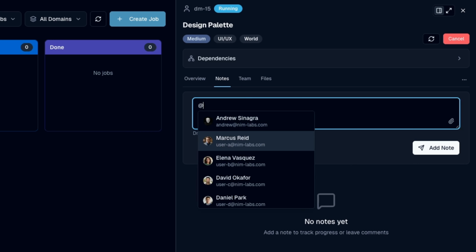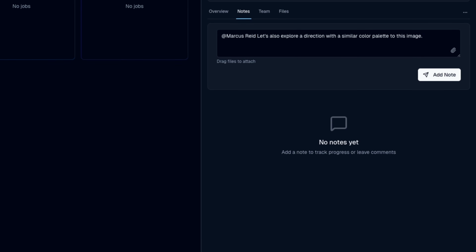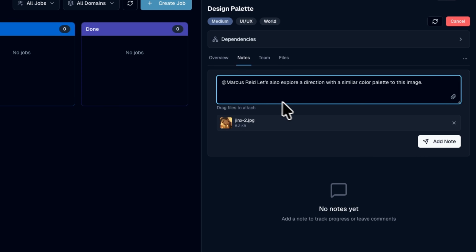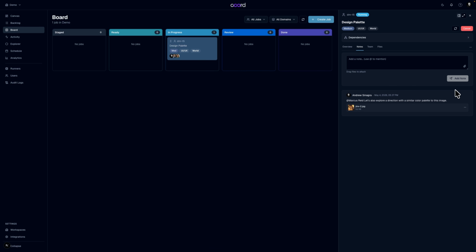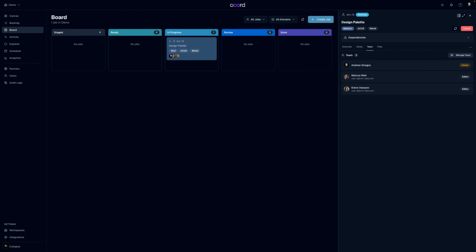On our Notes tab, I can add individual notes to our job. I can mention users and direct additional notes to that user. The same way we attached files to the job creation, we can do that directly on Notes. In this case, I'm going to drag over another image and attach it directly to the note itself and choose Add Note. Clicking on our Team tab, we can see the team members that we added when we created our job, and we can additionally manage the team members directly from this view.